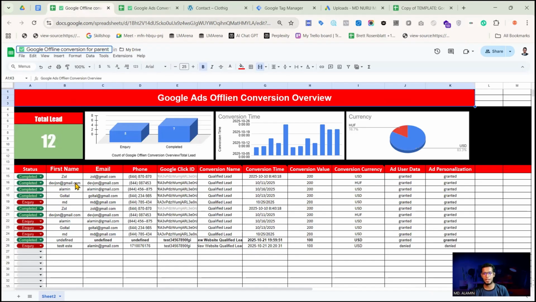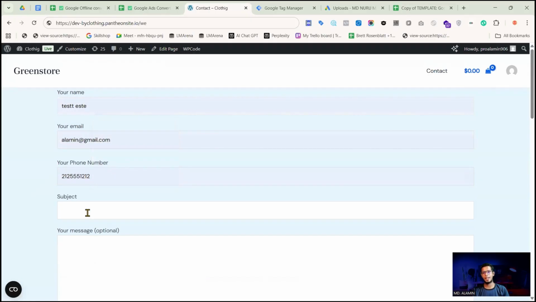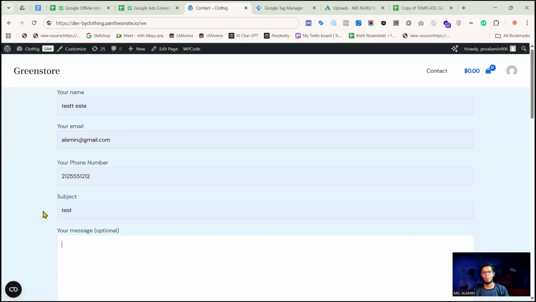It will be qualified or non-qualified, and it will be click, and it depends on our click. So we collect every data from our forms like this. When anyone completes these forms, we collect this form data on the sheet, like first name, email, and phone number. Also click ID, conversion name, is converted, conversion ID, value, currency, add user data, add personalization data. Everything I will collect from our website.